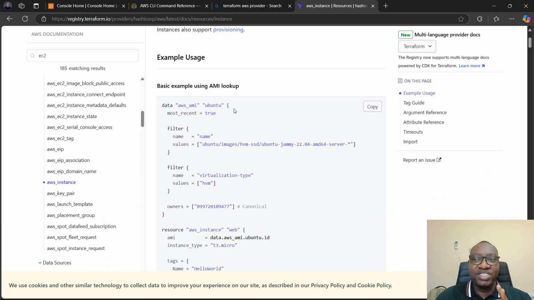Now the purpose of the data block in Terraform is to allow you to query your AWS environment to fetch resources, maybe values and things like that. Okay, so when you're using Terraform, there's the resource block, which allows you to create resources. And then there's the data block that allows you to query your AWS environment in order for you to get values, all right, that you can actually now pass in to maybe a resource block to create something.